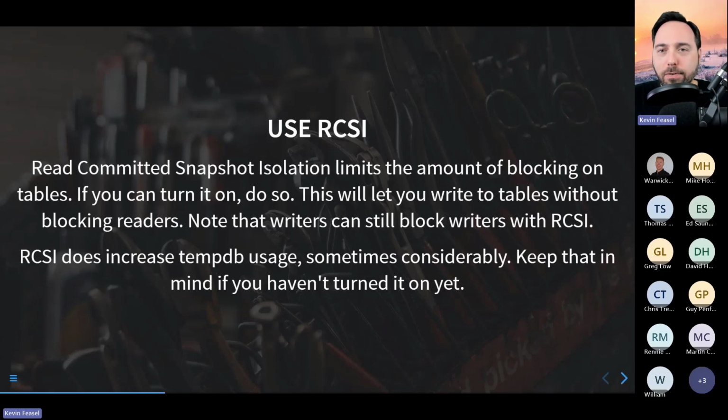Granted, still test. If you do turn on read committed snapshot isolation, certainly do your testing beforehand. Make sure that you understand that you can write to tables without blocking readers, but writers still block writers. So if I'm writing 150 million rows into a table and somebody else is trying to insert into the same table, we may be blocking each other for a bit. Read committed snapshot isolation does also increase tempdb usage. So if you're already teetering on the edge of that tempdb problem, you may end up in a worse situation. So performance-wise, if you have really bad tempdb storage, there can be a problem here.